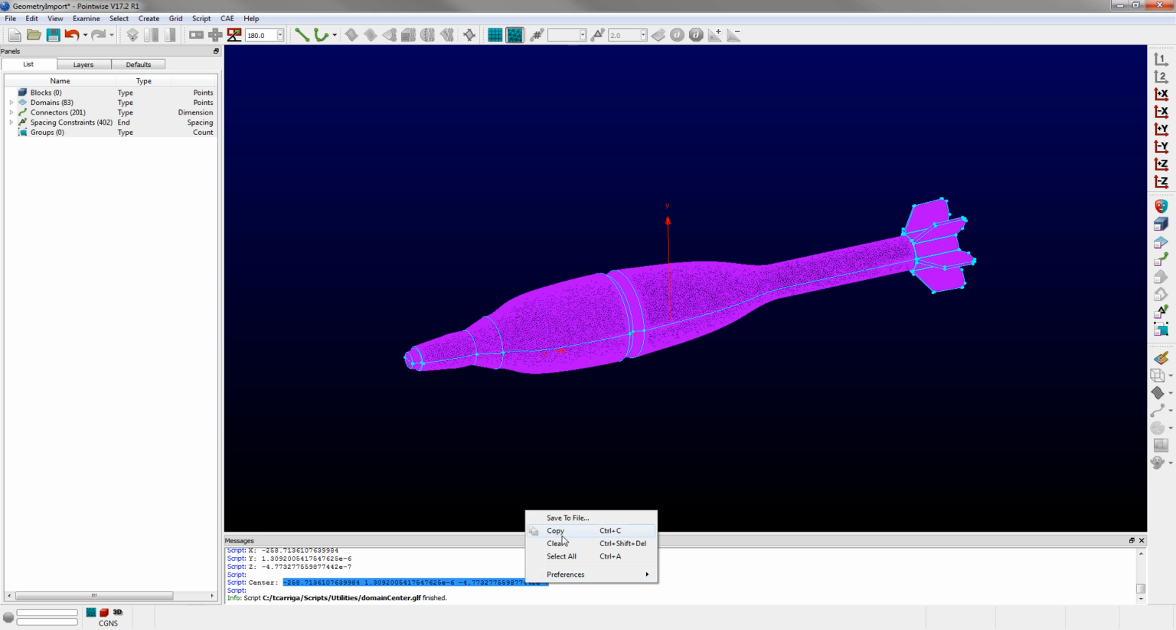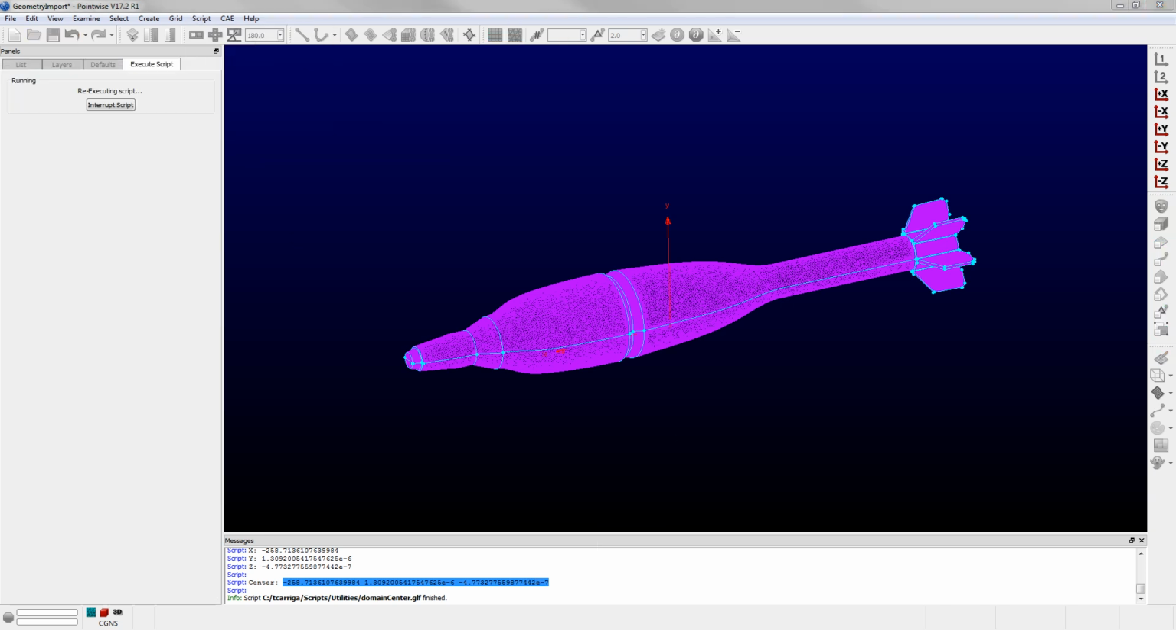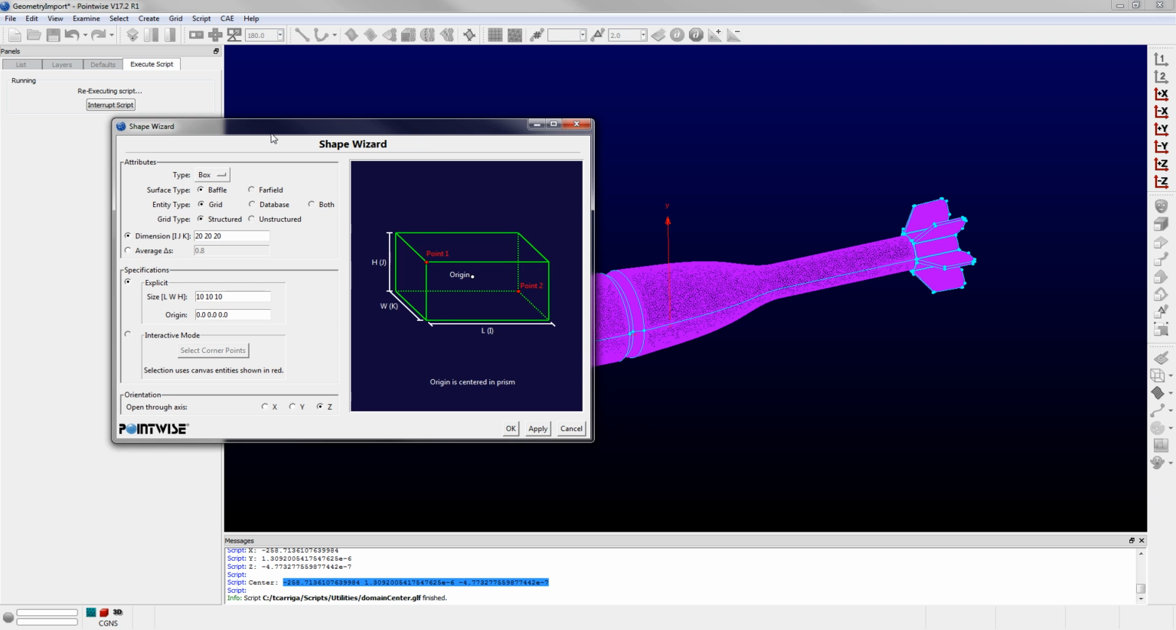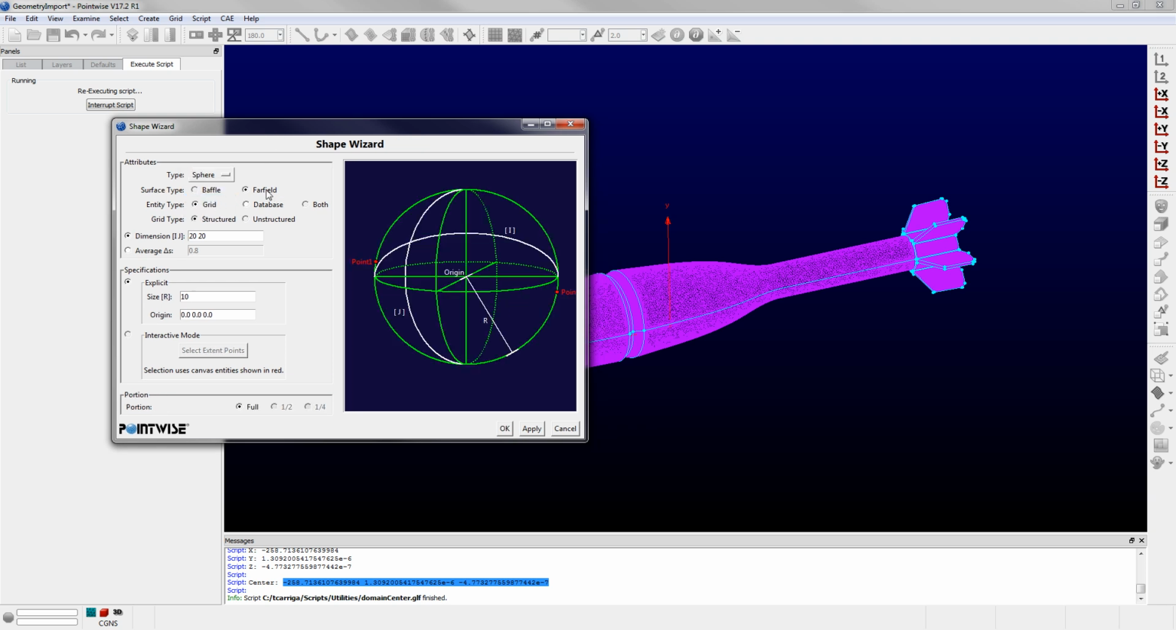So I'm going to take that and I'm going to copy it. Okay, and now I'm going to run the Shape Wizard script again, which is available on GitHub, and I'm going to create a sphere. It's going to be a far field. I'm going to create both the underlying geometry and the surface mesh. It's going to be unstructured.